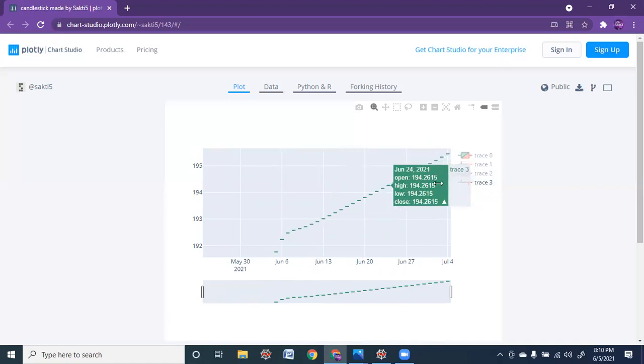Okay, so this is how. The last date is July 4th and the beginning date is 5th June. So that's how you can see. And whenever you place the cursor on a particular dot, you can see the related stock price.